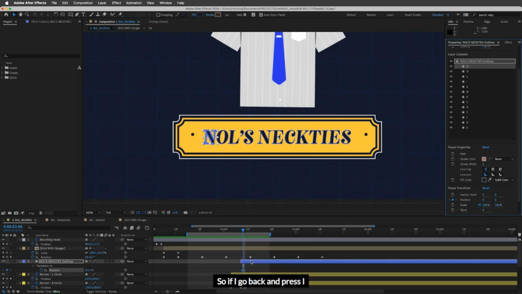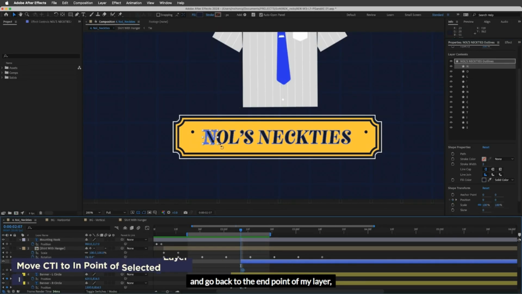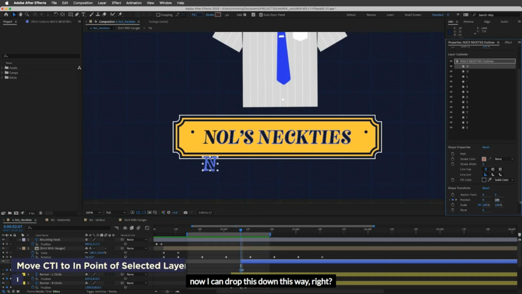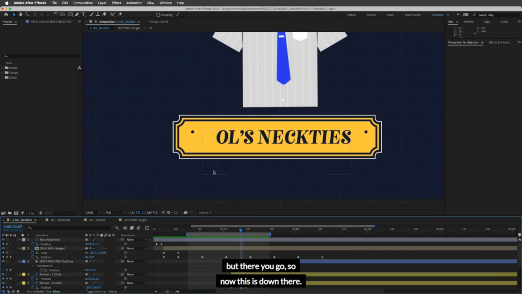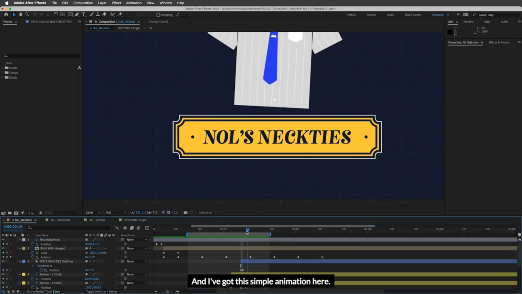So if I go back and press I and go back to the in point of my layer, now I can drop this down this way, right? So this N is now below my banner. Oops. I had caps lock on, so it didn't refresh the screen. But there you go. So now this is down there. It's hard to see because it's blue on blue, but you can see that it's not there, right? And I've got this simple animation here.